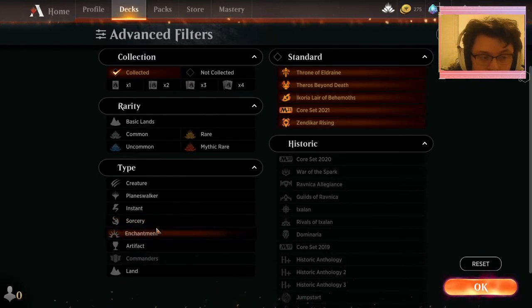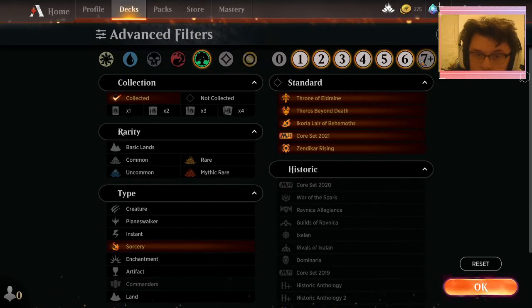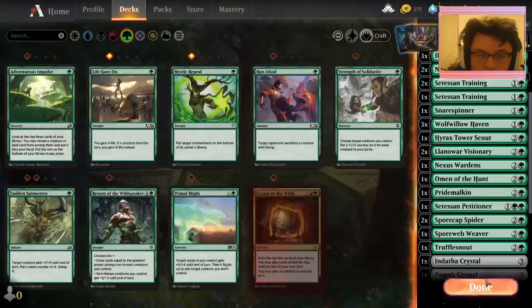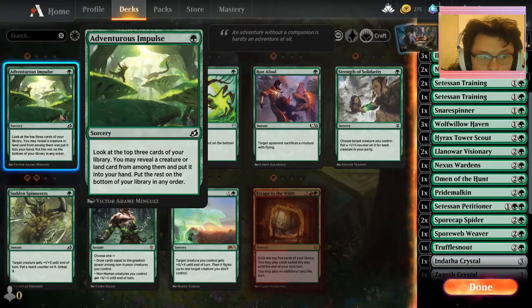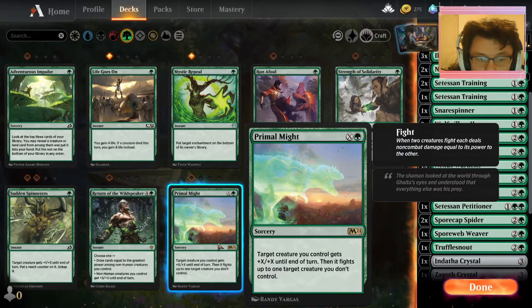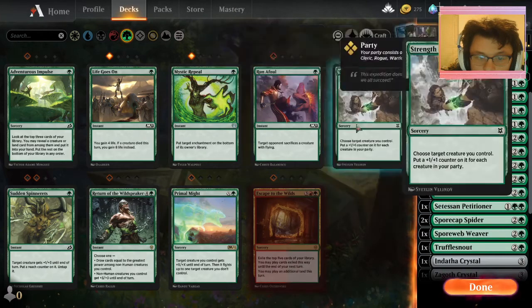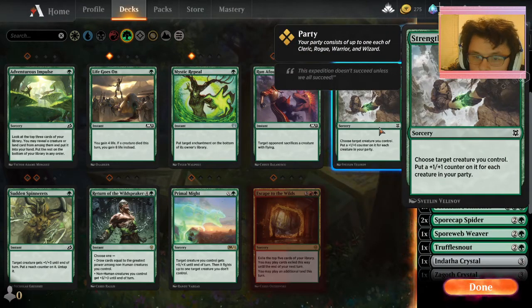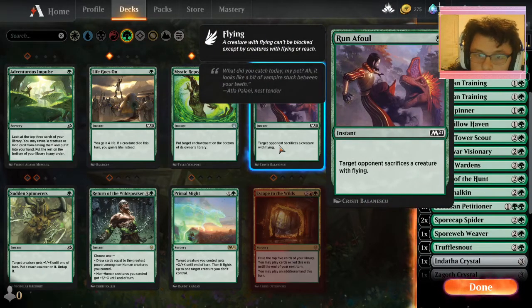Enchantments. Let's just go with... Let's see if we have any instants and sorceries at 1 costing. Look at the top card of the library, reveal a creature card or land from among it, put it into your hand, put the rest on the bottom of your library in random order. Creatures you control get +X until end of turn, and then fights up to 1 time. Target opponent sacrifices a creature with flying. Choose target creature you control, put a +1 counter on it for each creature in your party. Strength of Solidarity.